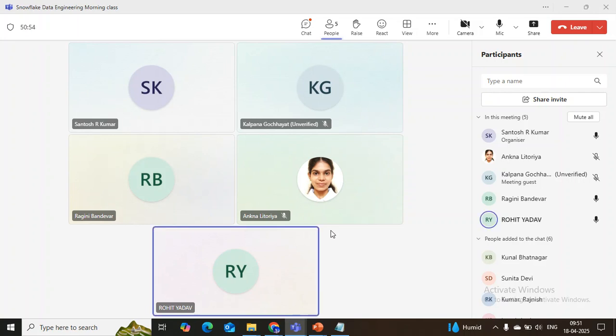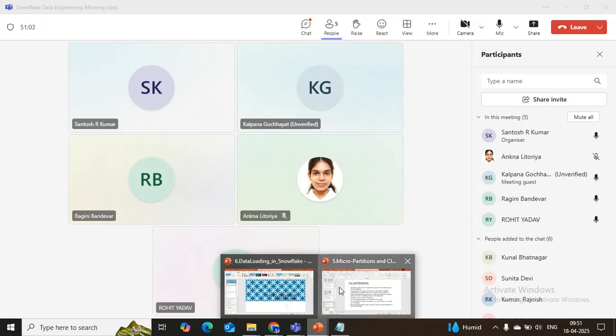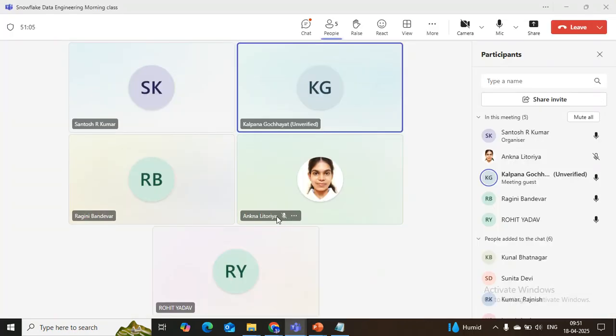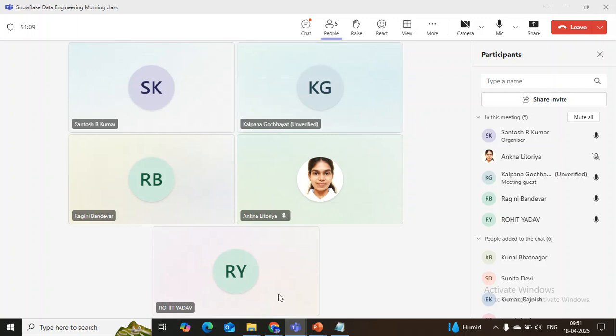Okay, got it. It's working. This one Ragini shared. Yes, you can take it. This one is working. Rohit, share your screen.